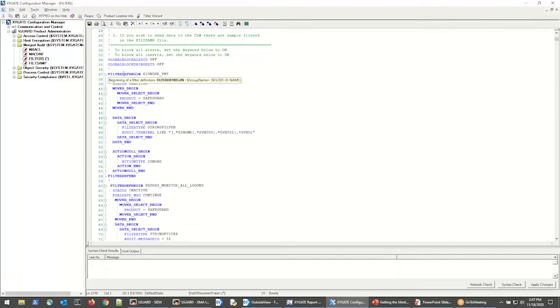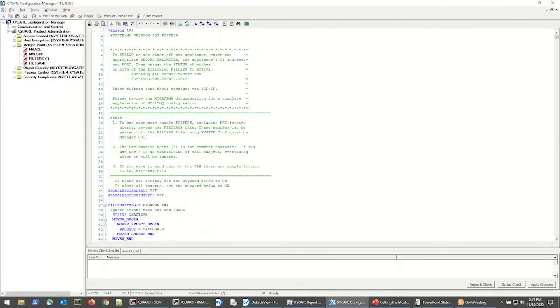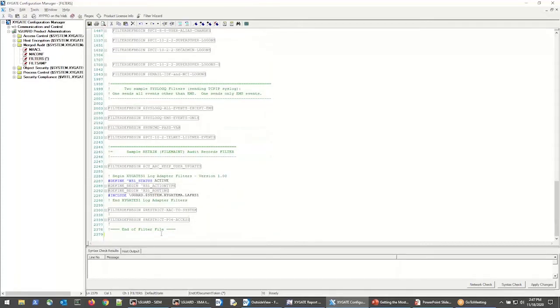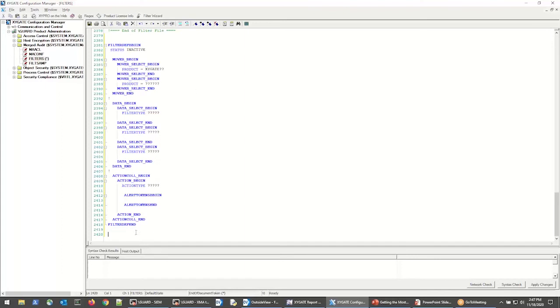Every filter begins with a filter def begin and it ends with a filter def end. Inside of that filter, we have the mover definition, the data definition, and then the action definition. Those three fields must be in every filter. Now, I'm going to go ahead and collapse everything. If I want to add a new filter, I'm going to go down to right here. I don't know what I'm doing, I just started this. So I'm going to type filter def begin. It's going to highlight automatically, and then I'm going to hit enter, and it's going to flesh out a default filter for me.